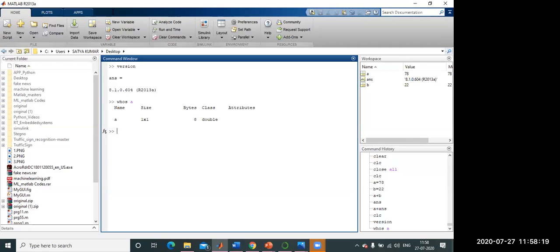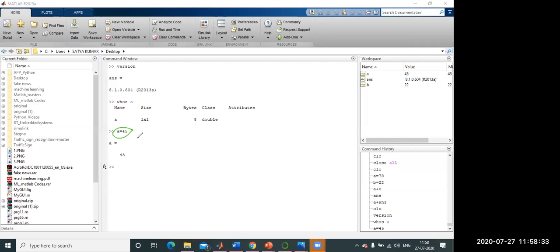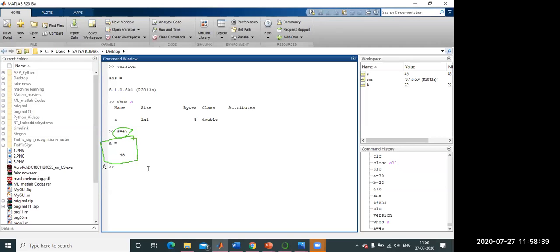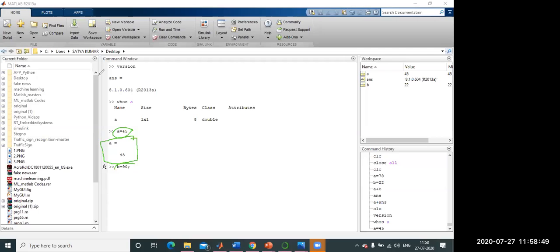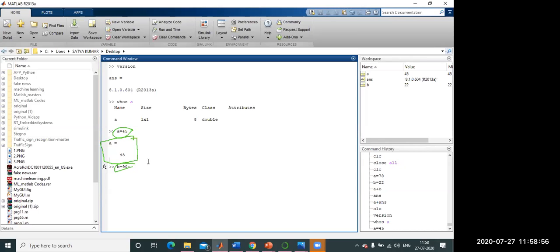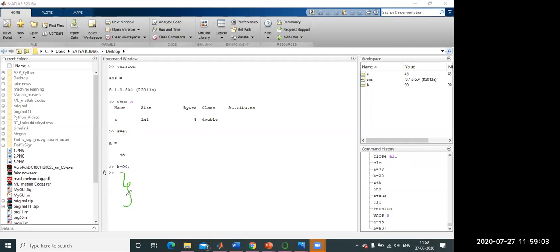Let me explain with an example. I'm writing a equal to 45. When I execute this, the output is displayed here itself. The next time I write b equal to 90 and place a semicolon, and I execute this command. Then the output will not be displayed here. That means the output is suppressed once you place a semicolon.